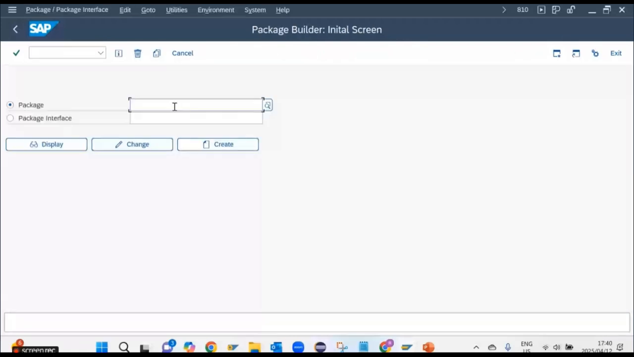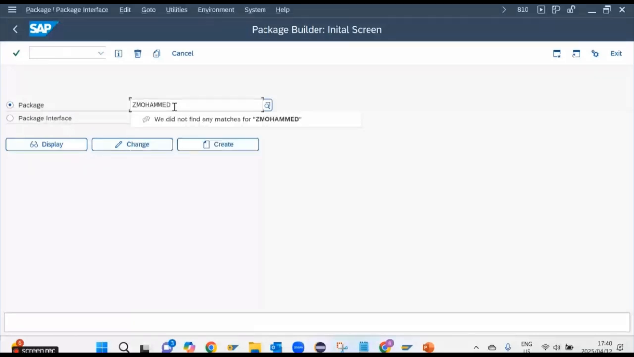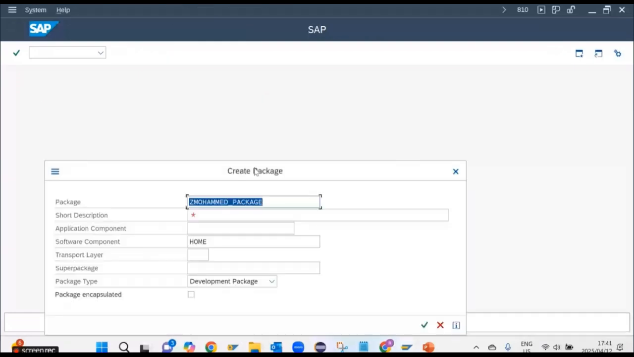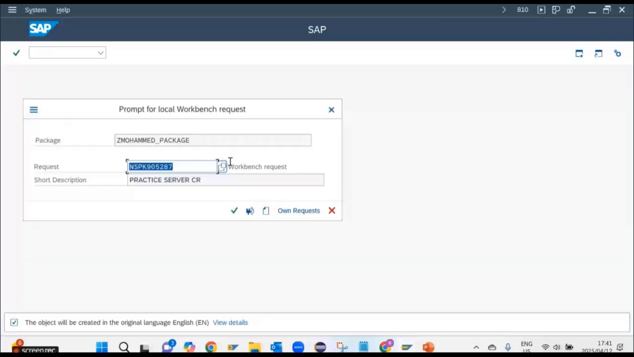I say here again Z package. What you can do is provide your name, Z Muhammad underscore some package. Click on create. Say here again, package for SAP ABAP developments. Just try to uniquely identify your package. Say okay. Now observe here.